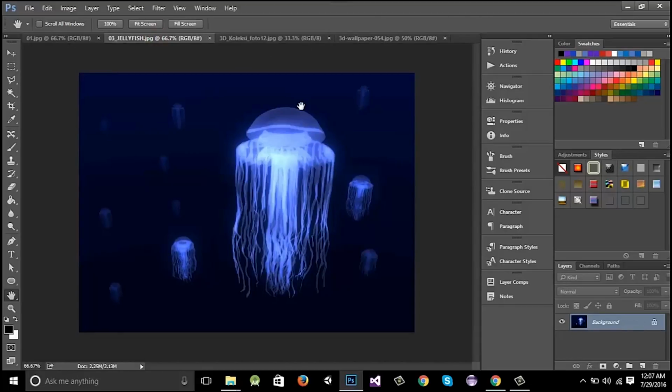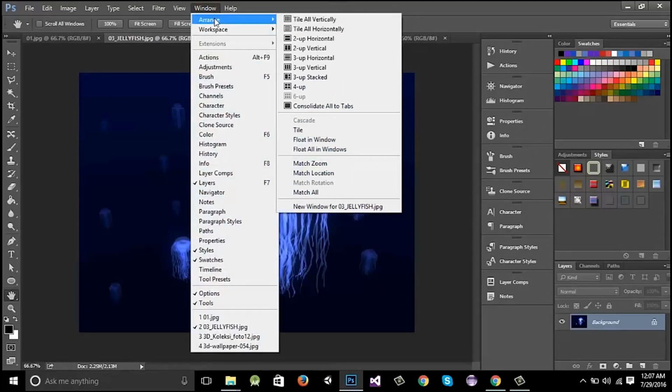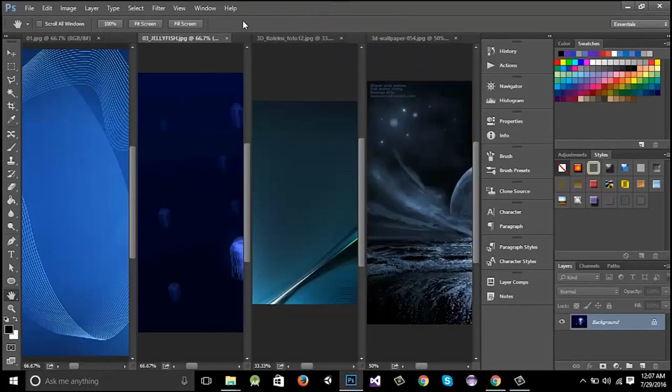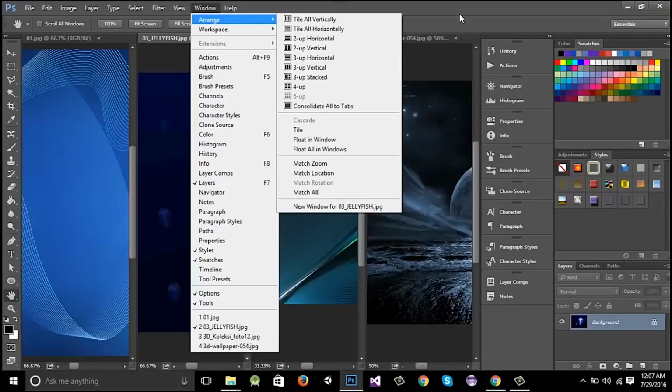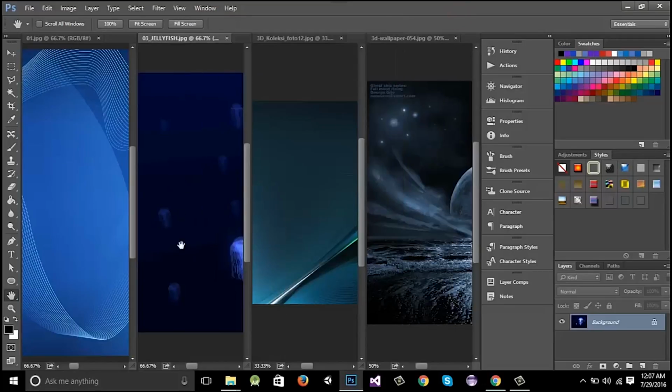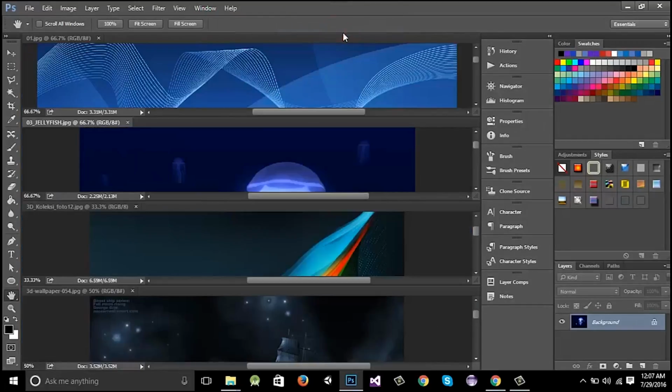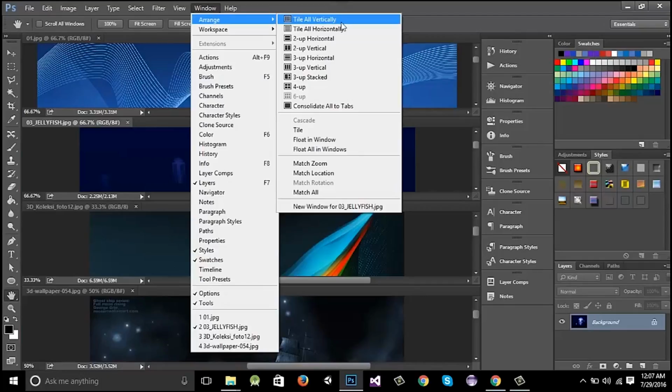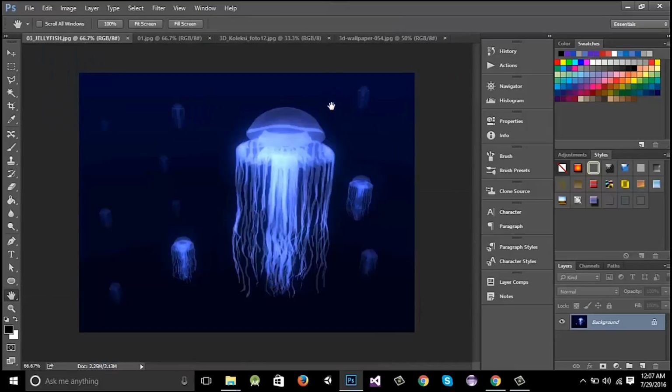What I need to do now, if I want to see all images at once, if I want to compare two images, compare the contrast or color scheme of two images, is go to Window, Arrange, and select any of these layouts. You can see that I selected the vertical layout, so my images are laid out vertically. If I want to change the layout horizontally, I can change it. If you want to undo my changes, I can click on Consolidate All to Tabs, so all the image settings will be set to default.